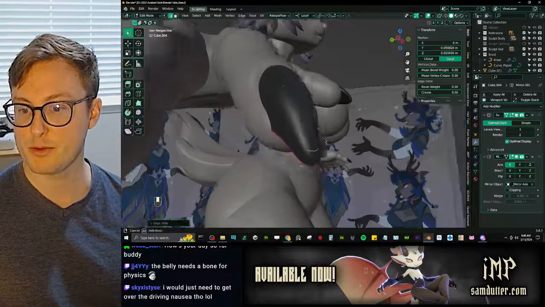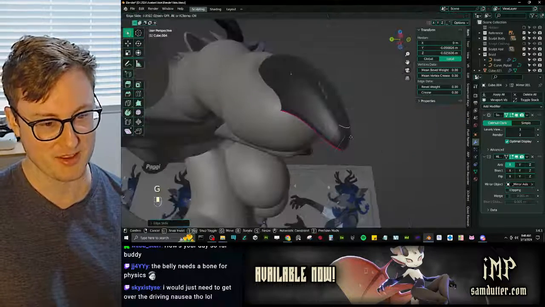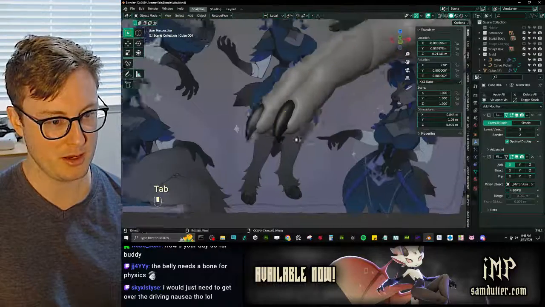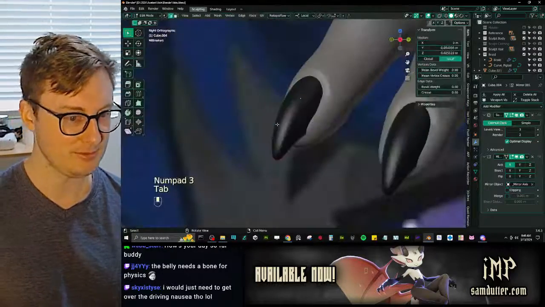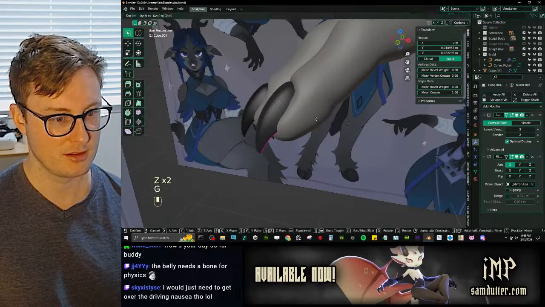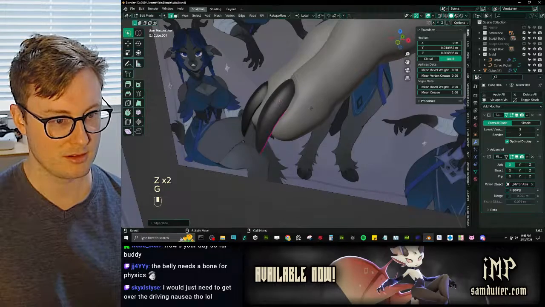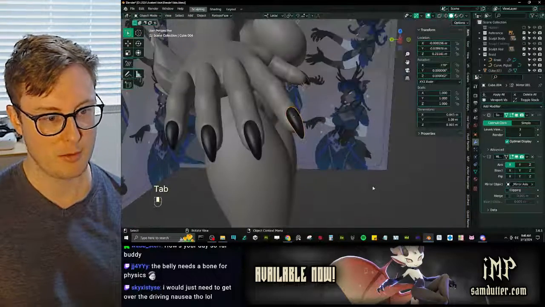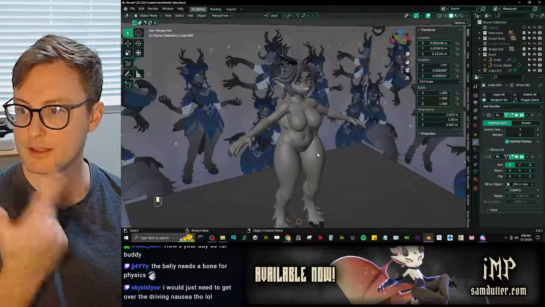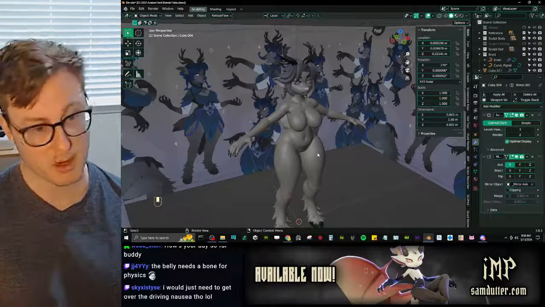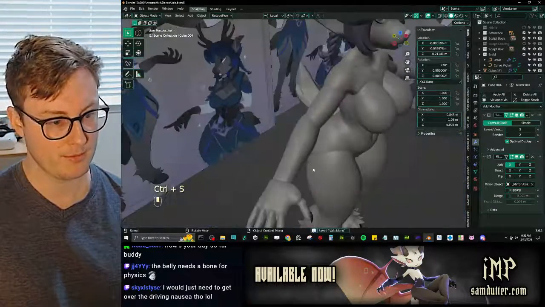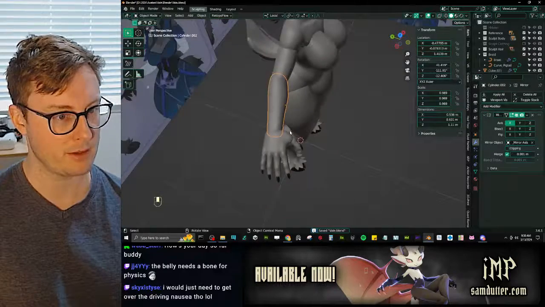The belly needs a bone for physics. It's true. Belly physics. Give me the belly bones. Yeah, I'm hoping to have a slider for most things: thighs, stomach, tummy, breasts, tail. So it should be a pretty fully featured avatar.